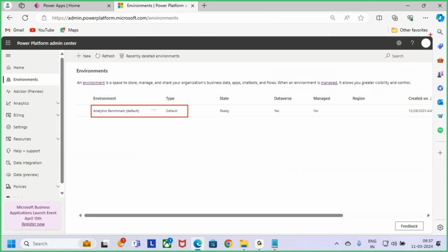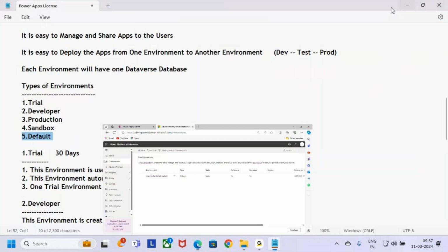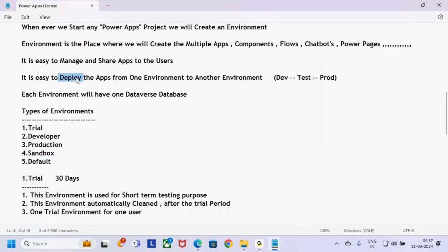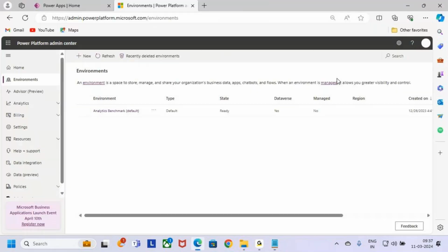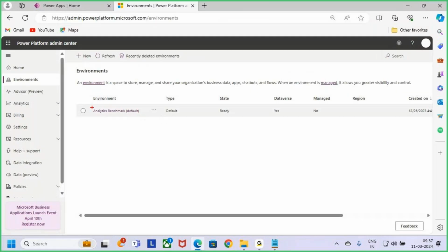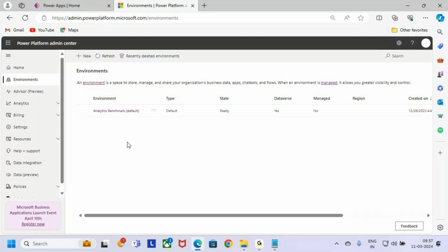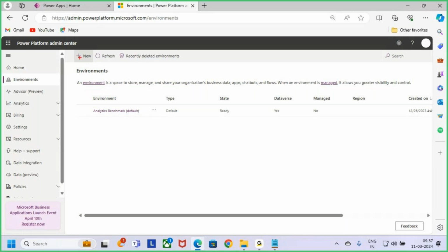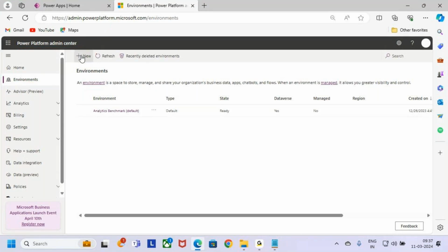Why? Because if you develop everything in the default environment, then we are not able to perform the deployment. We are not able to move the apps from dev to test to production. So I recommend, don't go with the default environment. Try to create a separate environment for your project. Now, how to create the environments: go to the Power Platform admin center, go to the environments, and then click on what? New.